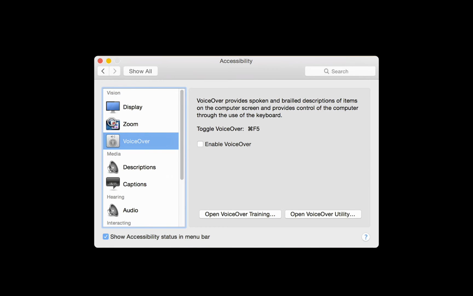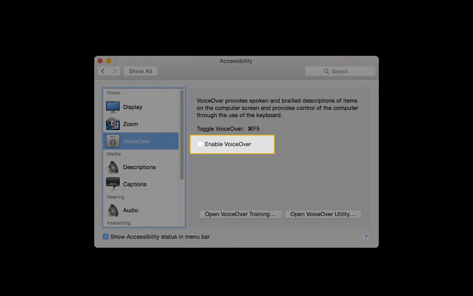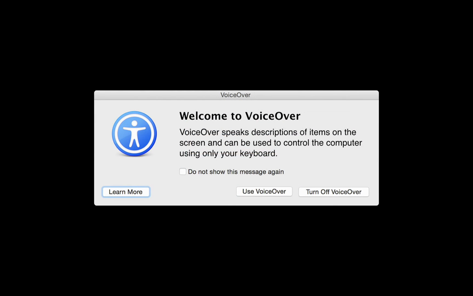Or you could go into the Accessibility pref pane. There's an Enable VoiceOver checkbox. Simply check that, and you could turn VoiceOver on. So the very first time you turn VoiceOver on, it's going to prompt you to see if you want to go through a tutorial. So if you just click the Learn More button, then it'll run through a tutorial with you. So I really encourage you to try that, run through the tutorial.